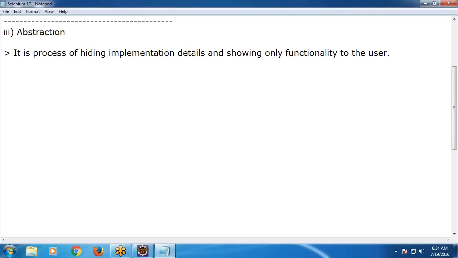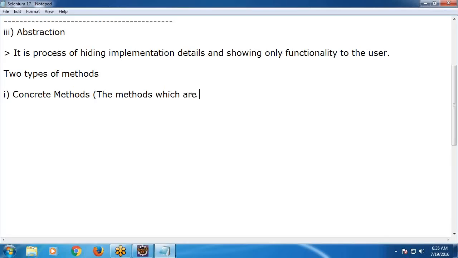See, two types of methods. One is concrete methods. What are concrete methods? The methods which are having body implementation. The methods which are having body. See, complete methods.